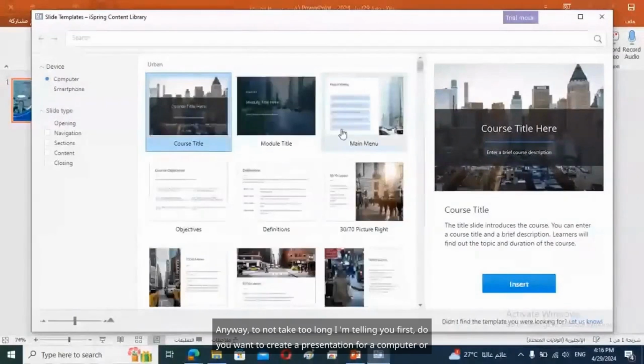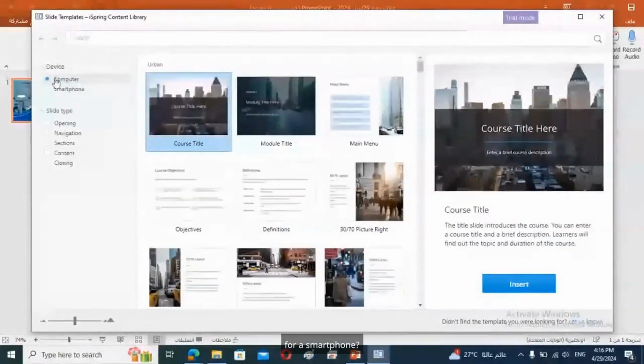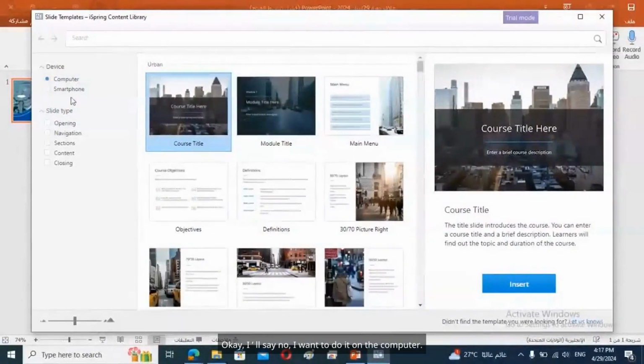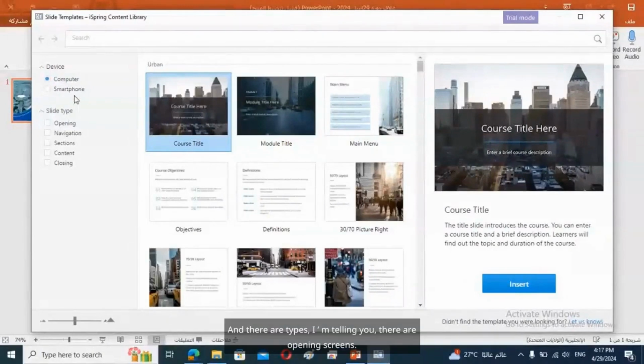Anyway, to not take too long, I'm telling you first, do you want to create a presentation for a computer or for a smartphone? Okay, I'll say no, I want to do it on the computer. No, I'm going to publish it on Blackboard and stuff, and there are types. I'm telling you, there are opening screens. If you click on them, it will show you the opening screens.